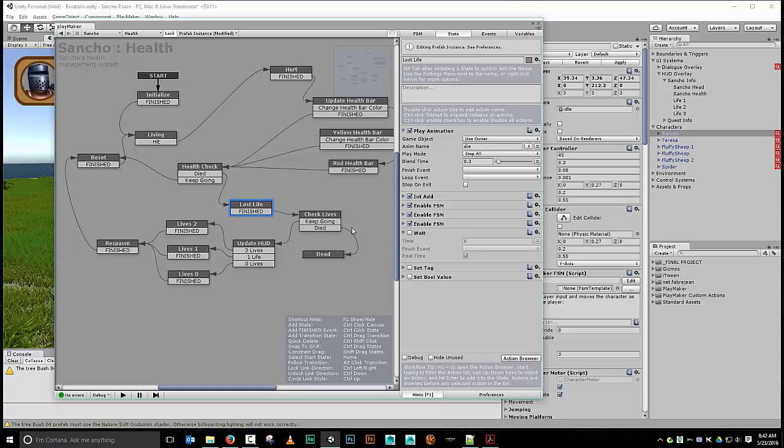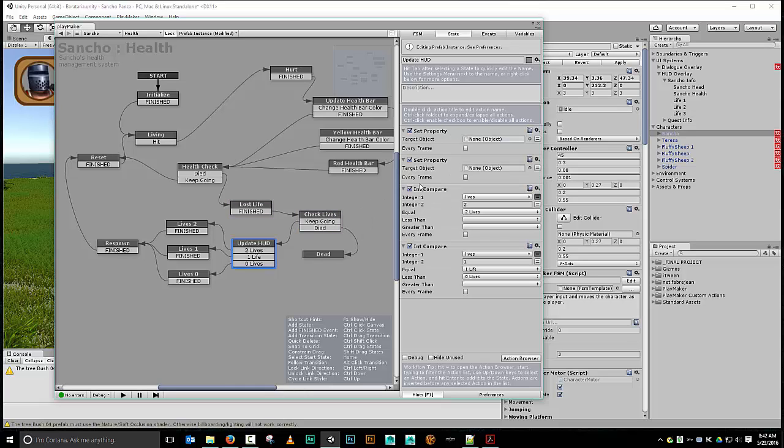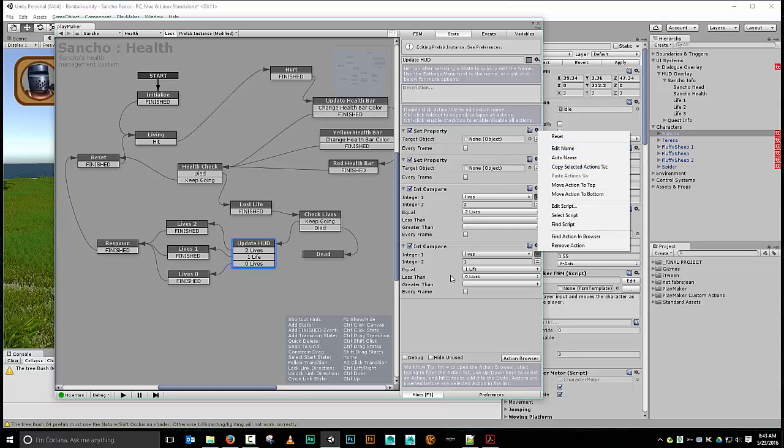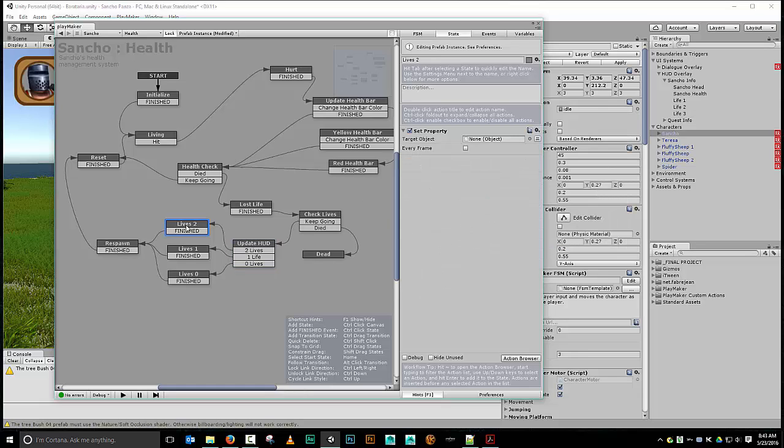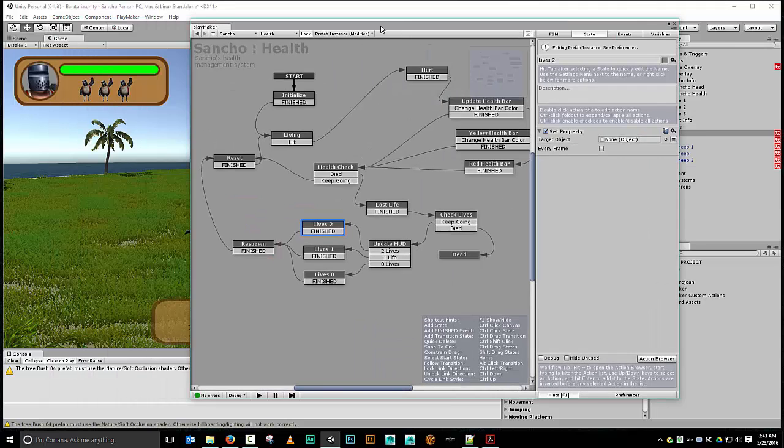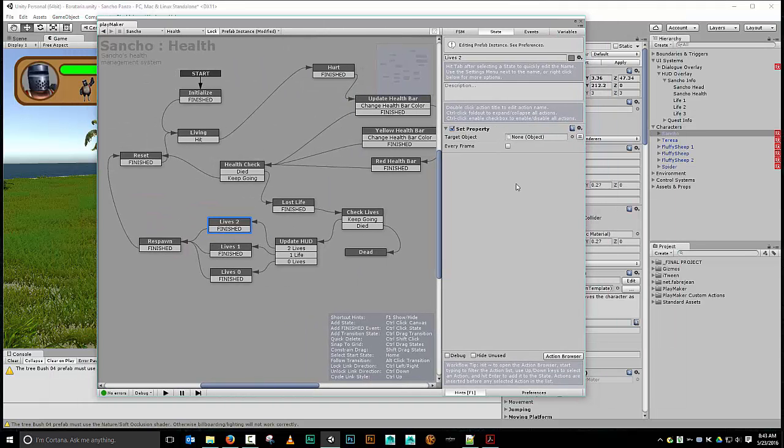Come down through here, take a look at that, check lives. Do we have lives? Yes, we do. We go over here to update our health. And so now we're doing some comparison of these. I'm going to go ahead and get rid of these two set properties here. Well, actually, they don't matter. They're not doing anything. Then we should update our system there. I'm missing these. Basically, I just need to drag those over into here.